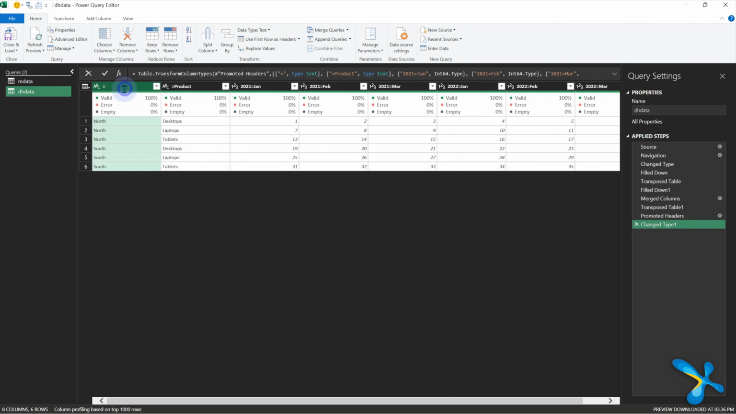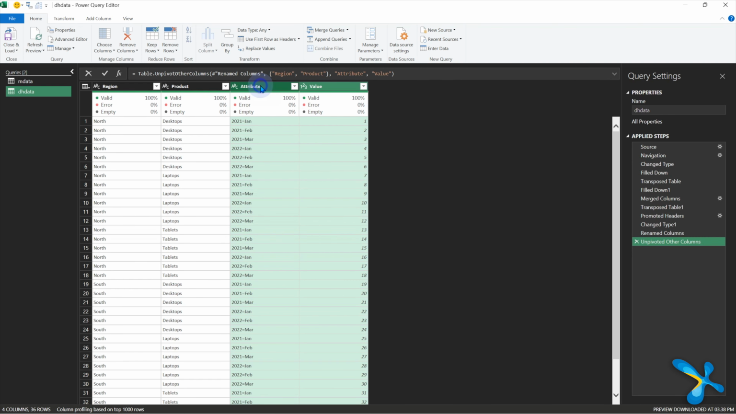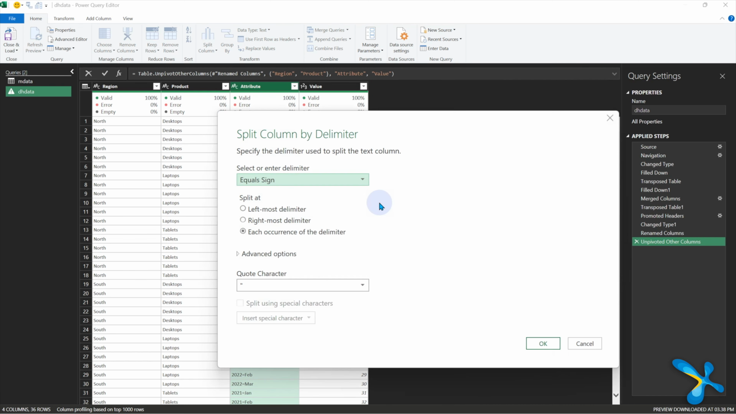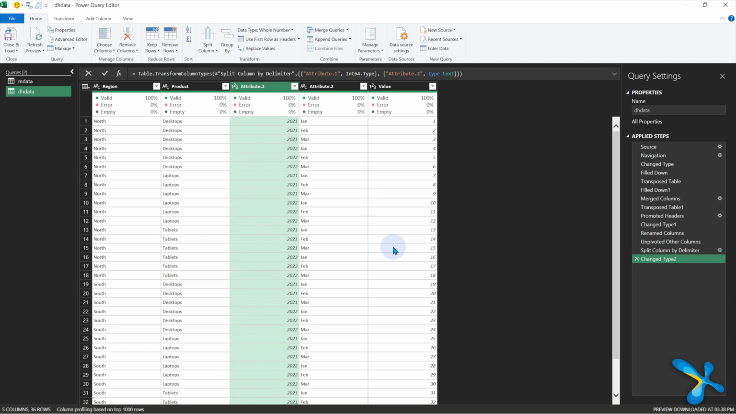Now this guy doesn't have a nice name, so we want to call it region. Notice in our data the word region didn't even exist. These are products, yes, and these are the problematic ones, correct? No worries. Let's rename it properly. And now these two are good columns, so we are going to unpivot other columns. And now the only thing left is to split this column because this is a combination. So right click, split column by delimiter. It has automatically detected that the equal to sign is the delimiter. Now click OK and then let's just rename stuff.